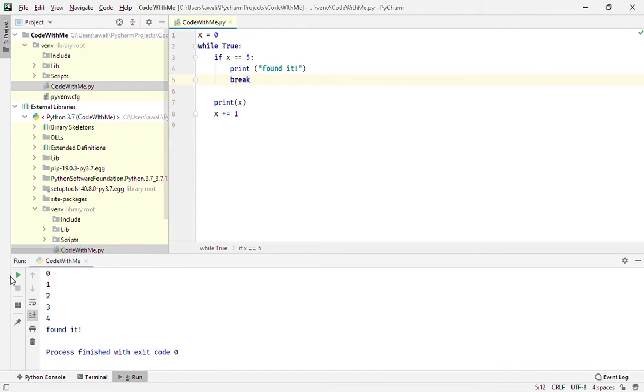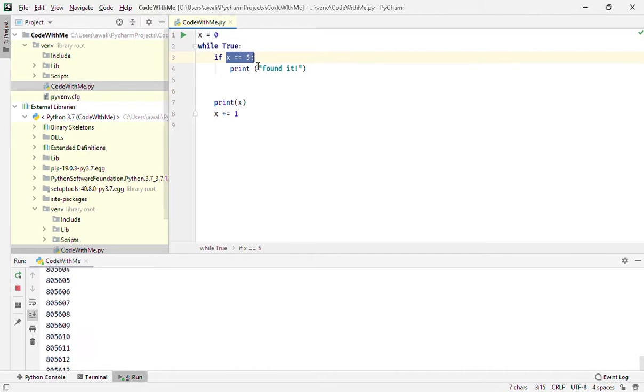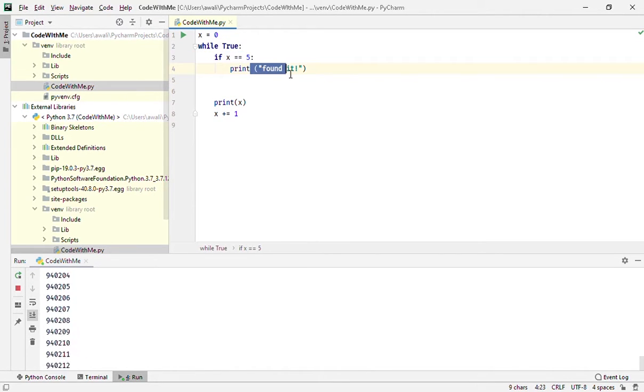Now let's go ahead and test this out. As you can see, it still printed this out because we have a break statement here. Now let's remove this and see what happens. As you can see, it's printing out every single value in basically the universe, because we said while true, if x is equal to 5, print found it. What this does is basically create this crazy loop.